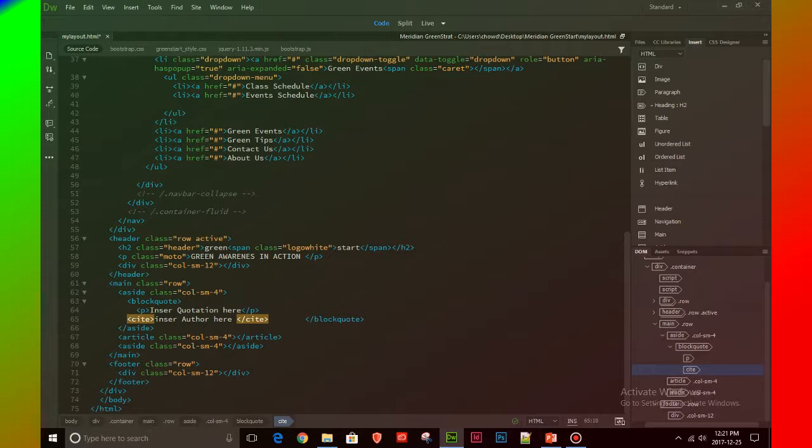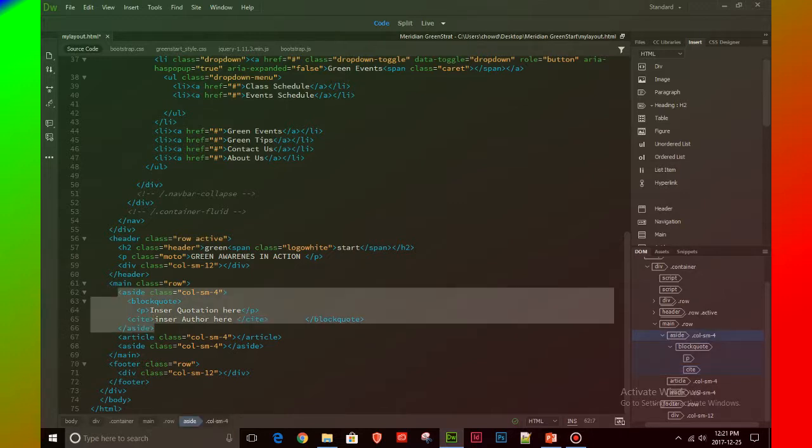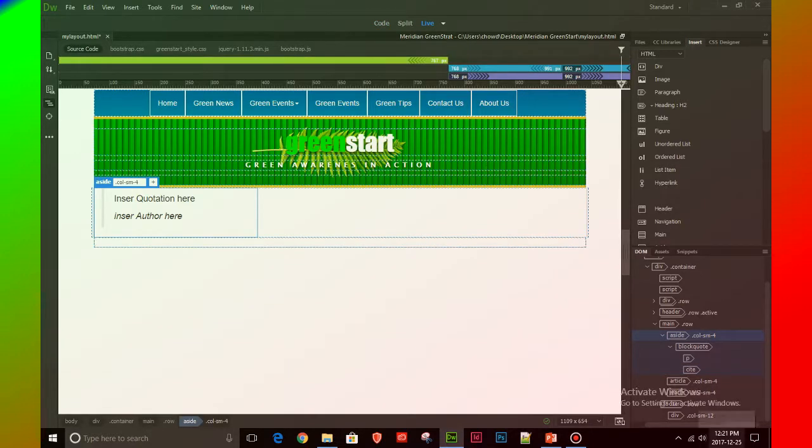Okay, so we insert our, we design our left side. Go to the live view and see that we inserted our quotation here and an author here. Now click on the aside dot col-sm-4, and it shows the whole area highlighted in blue. In the aside dot col-sm-4, you can change the 4 to 3. So we are changing our left sidebar to 3 columns.